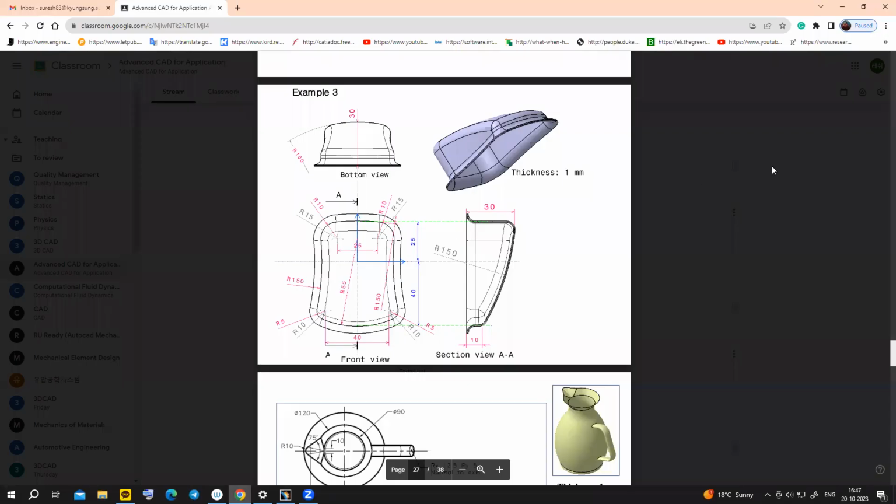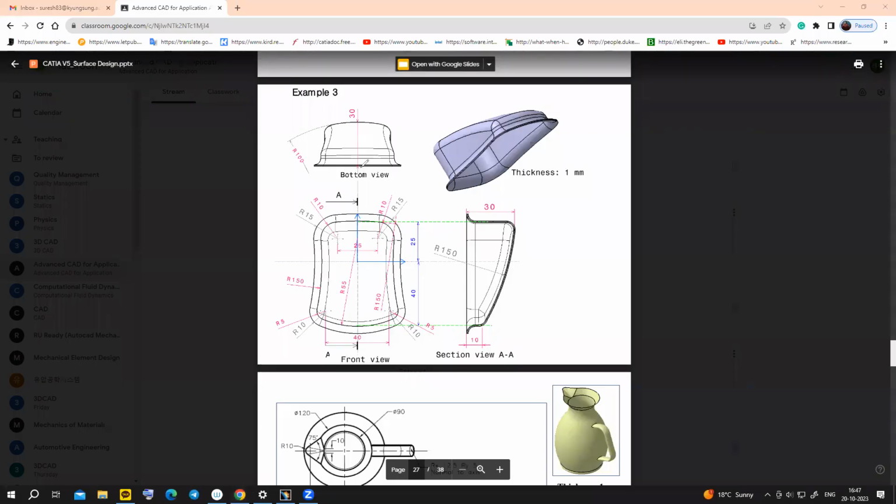Dear students, in this video, I will teach you how to make this mouse. Okay, it looks like a mouse, using generative shape design. For making this one, we're going to use extrude. First we have to make the front view, right?